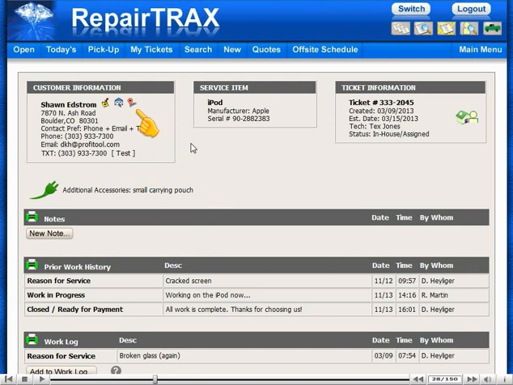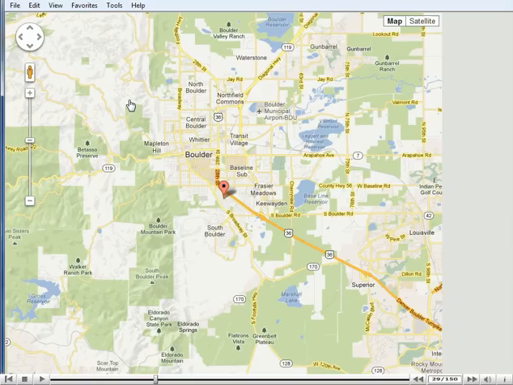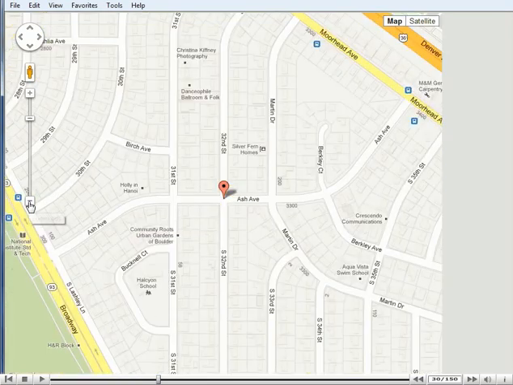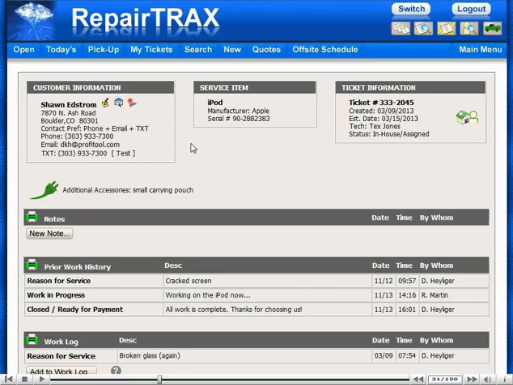Let's go back to the Google Maps icon and click that to see what that looks like. RepairTRAX pops up a new window with the appropriate location marked as shown. This is a great way to help your in-the-field techs manage their customers from site to site. Pretty cool. And I can even zoom in. Okay, so that's where Sean lives. Now I'm just going to close out this pop-up.